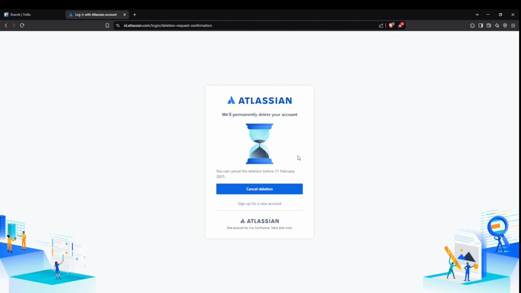By following these instructions, you should be able to successfully remove your Atlassian account from Trello. If you have any questions or run into issues, don't hesitate to check out Atlassian's support resources. They offer detailed guides and customer support options to assist you further.